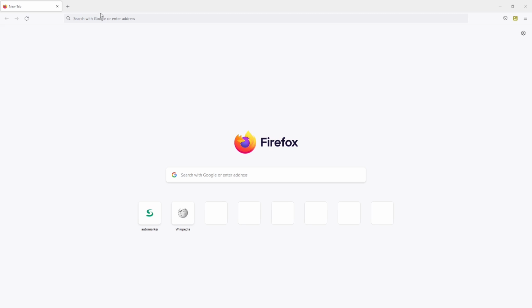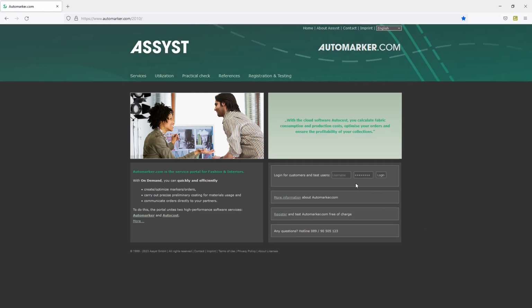You type in www.automarker.com and enter your login and password into the login field. You will be guided to the welcome page.